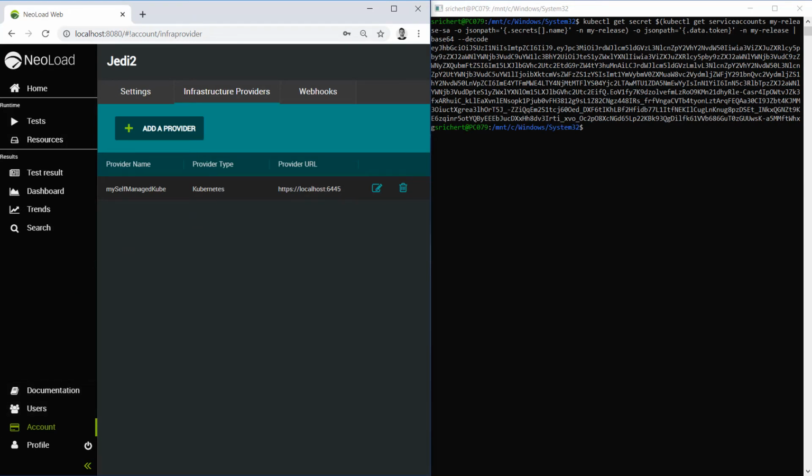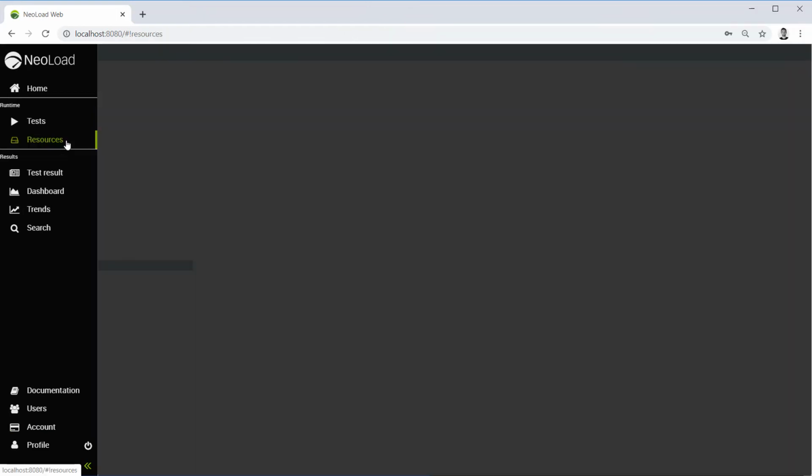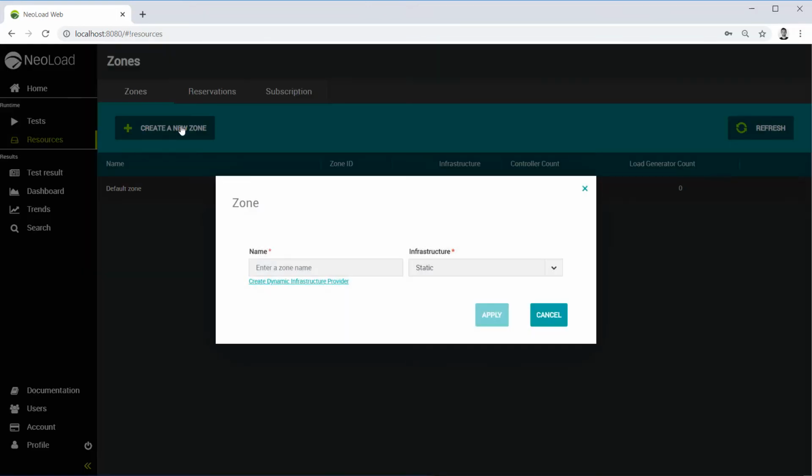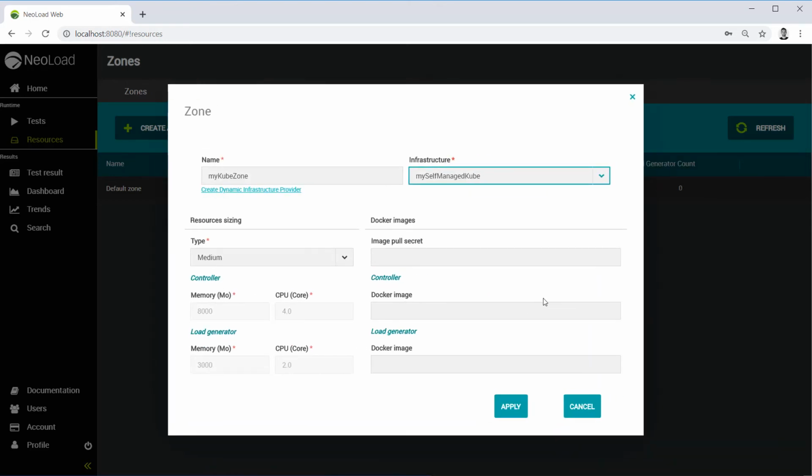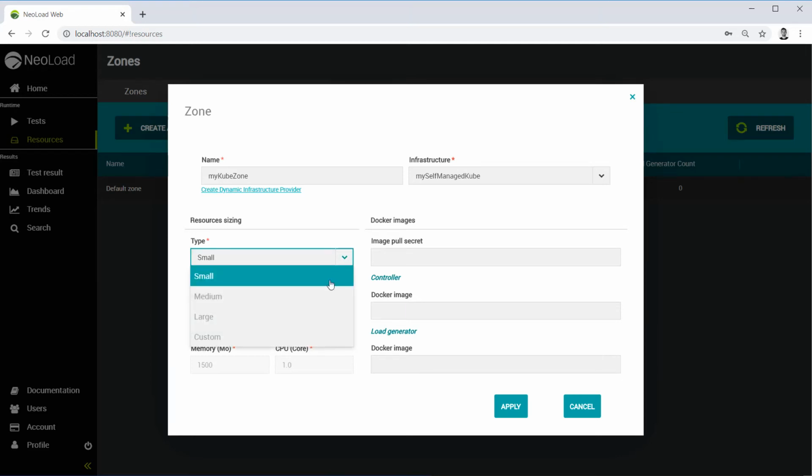Then let's create a zone. We go to the menu Resources, create a new zone, name it, for example, my kube zone, based on the provider just created. We can customize some settings. First, in terms of resource sizing, we can define the memory and CPU quota for both the controller and load generator pods. We have some predefined settings, small, medium, large, or you can configure your own custom values. In my case, I'll go with a small infrastructure.